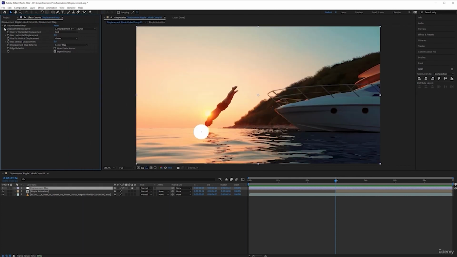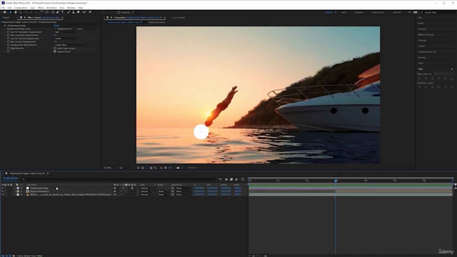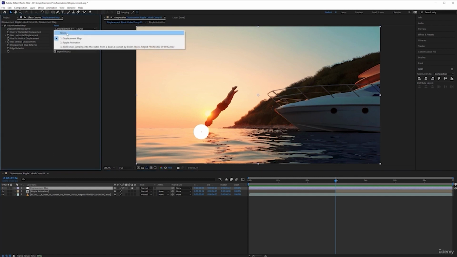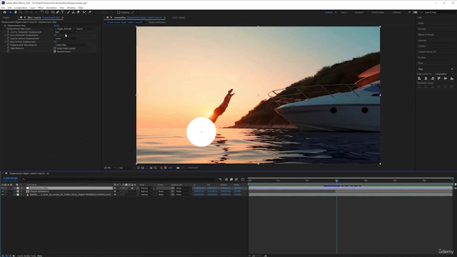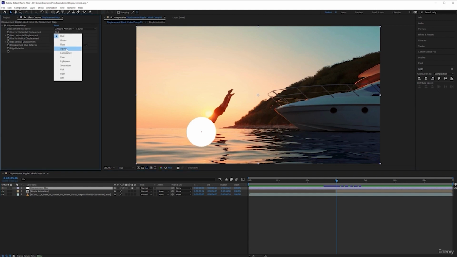So in our effects controls, it defaults as the source is itself. So we want to change that to our ripple animation. This is why it's really important to name your things, just because it's easy to find in drop downs. Drop that down and select ripple animation. And with that done, what we want to do then is change what we want for the displacement. We don't want it red and green, which is what the default is. What we want is to select luminance, because that's what we're going to be affecting with this displacement map. We're affecting the luminance of this, and this ripple animation is now the source.